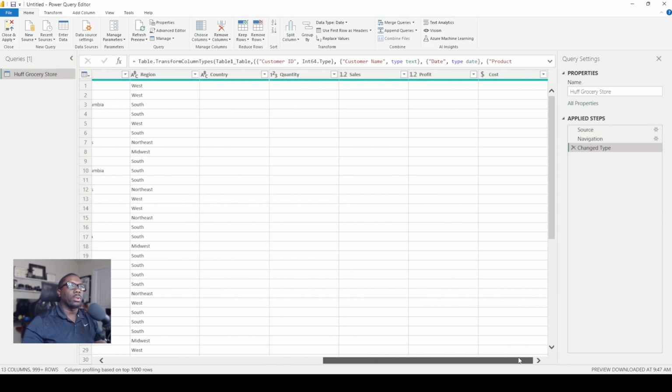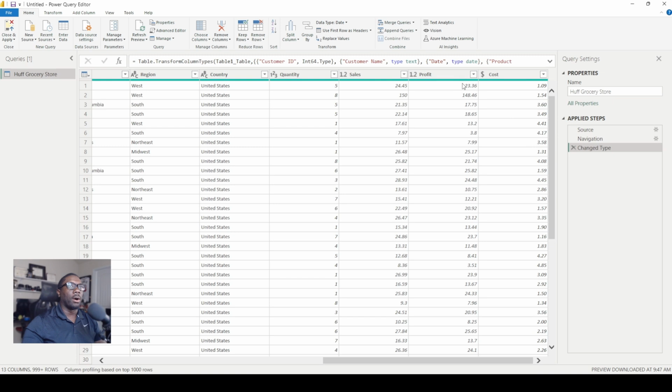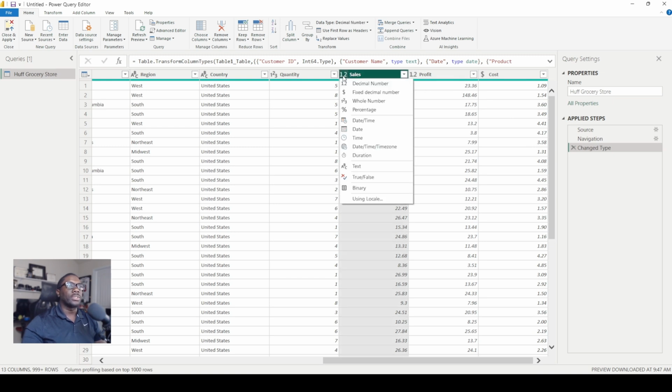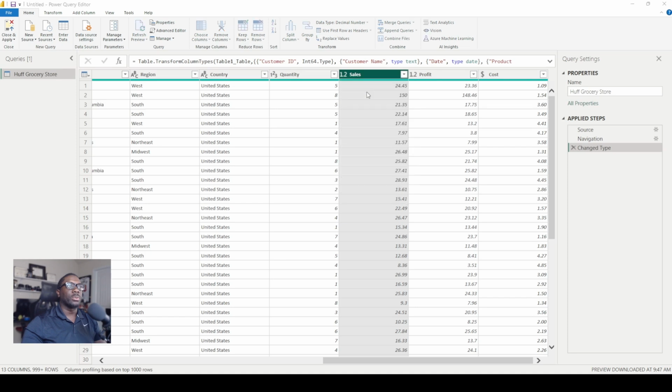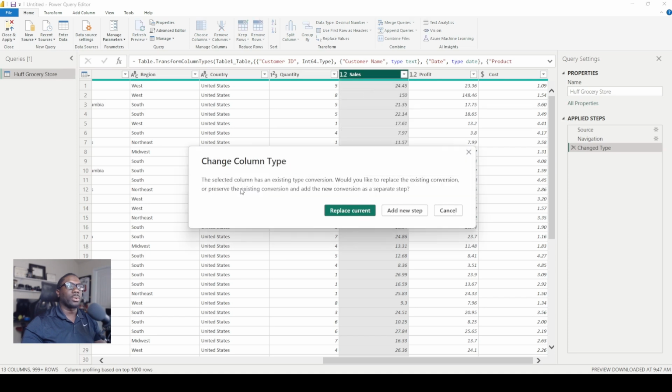Now, if we scroll over here to sales, profit, and cost, we'll see something different, right? For sales, we'll see that we have a decimal number, and we can also make this a fixed decimal number. So what we want to do is go ahead and make this a fixed decimal number. So in cases like this where it says 9.3, we want it to say $9.30 because we know that is an actual sale. So we'll change that to fixed decimal number. It's going to let you know that you're changing it, and ask if you're sure you want to change it.